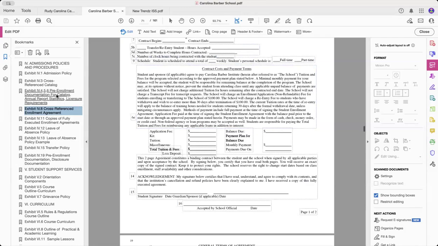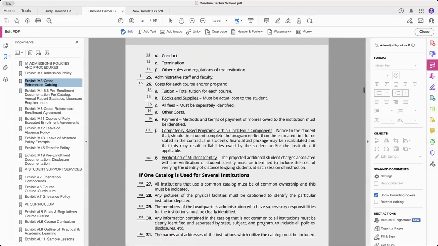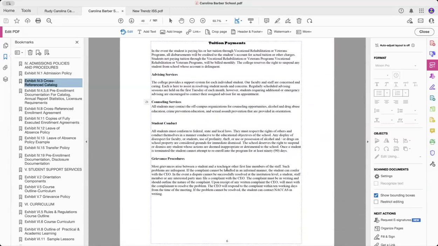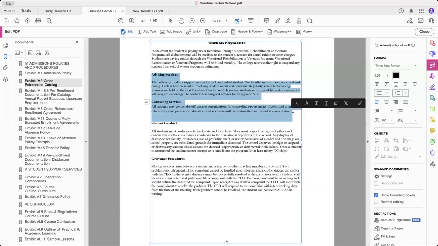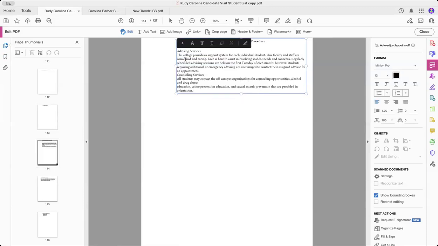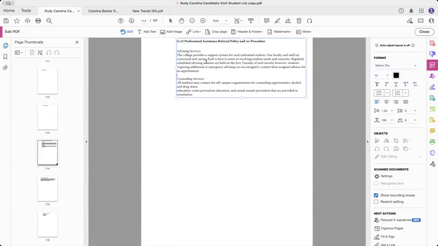All right, so catalog right here, scroll down. Looking for professional assistance. That policy, okay, here it is right here, advising. There it is right there, copy. Come back over here. Put that right here, paste. That's done. Highlight that. Make this bold. That's G12. G13, graduation requirements.